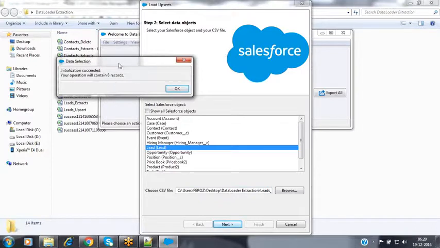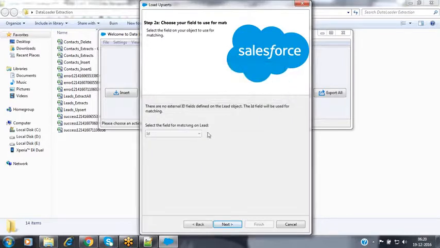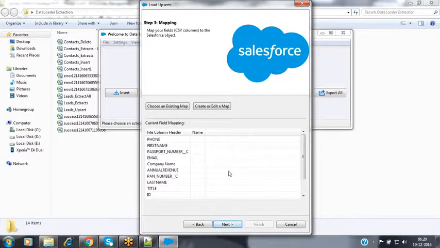It is giving the information: your operation will contain 8 records. Correct. Because here we have already stored 8 lead records, 5 lead records with IDs and 3 lead records without IDs. Now click on OK. Now it is going to use the ID field in order to update those lead records here. Go to the next and map the lead record field values as well. The column names that you have given inside the CSV file have to be mapped with the fields inside the object, because you need to say which column value you want to store inside which field of the associated object.